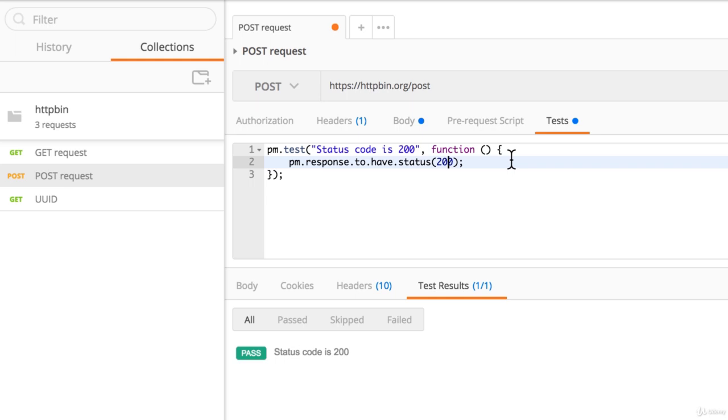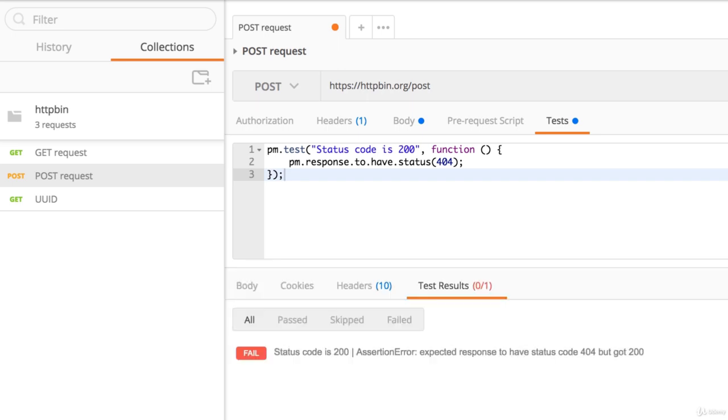And if you want to make it fail, you can just change the value here. So for example, you will say to have status 404, which now we know it's not the case. We can have changed it here, but that's just the name of the test. Status code is 404. Expected status code 404, but we got 200. And this is how you check that the test actually works. Now, this is a very simple test, but it still gives us a taste on how easy it is to write even a simple test in Postman and how to get everything to work.